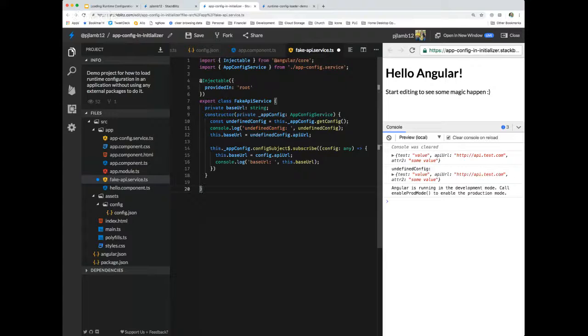I'm not totally sure, and it could very well be that I just misunderstood what I read about that provider, that app initializer being finished before the rest of the application loads. But in the case that it doesn't, or that the configuration value is undefined, then I just subscribe to this subject.